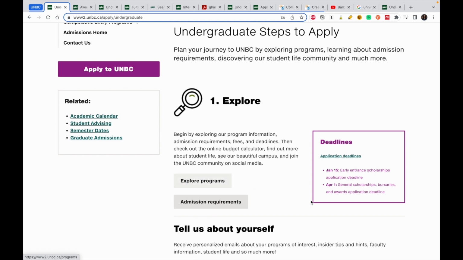So there are two deadlines: January 15th for early entrance scholarships and April 1st for general scholarships, bursaries, and awards. So these are the two types of scholarships they offer. So these are the two deadlines, either January 15th or April 1st, whichever works for you. So now let's look at the programs they have. Just click on the Explore program.